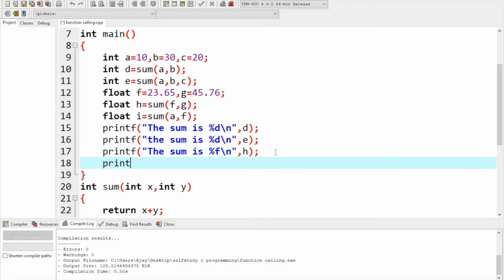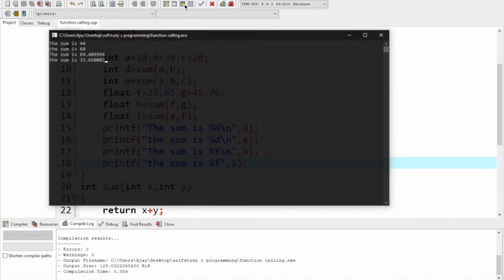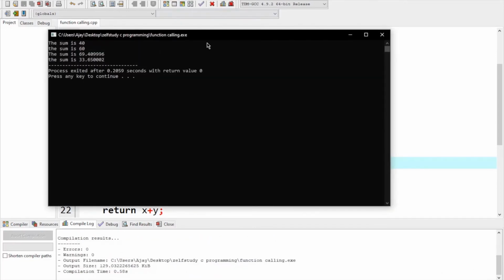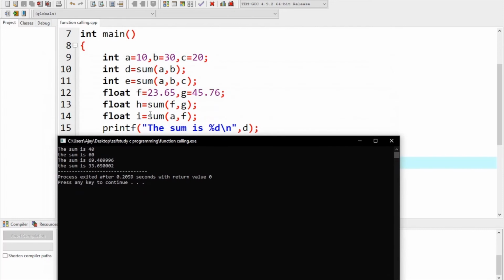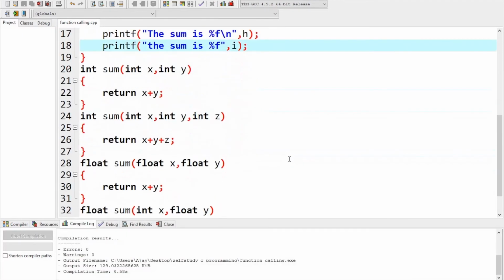Okay, I'm going to print the value as "the sum is %f", comma, what is the float value? I'm sorry, we should keep it i here. Okay, so let us execute and see whether it executed perfectly. We have added a and f. What is the value of a? 10 plus f is 23.65, and 33.65 is the answer. Wow, we got the perfect answer correctly.